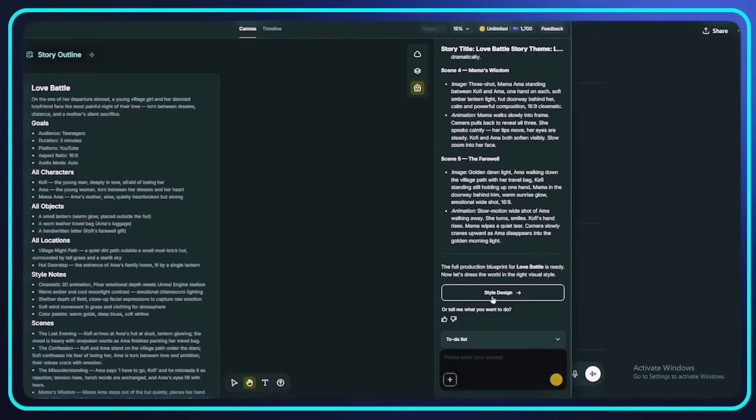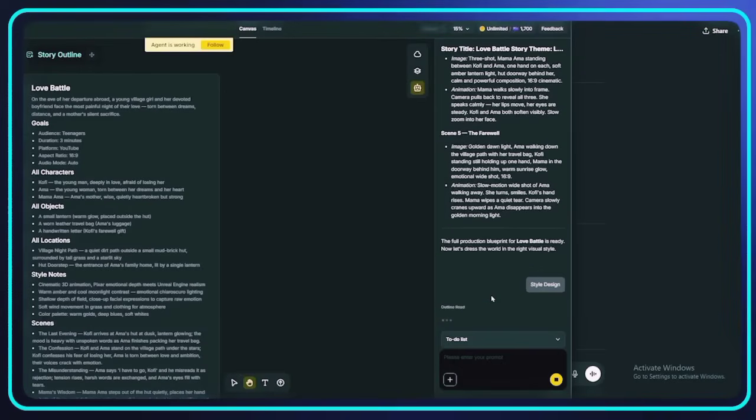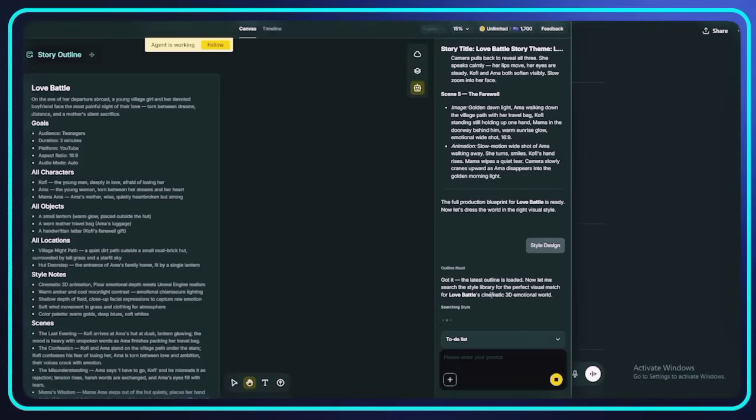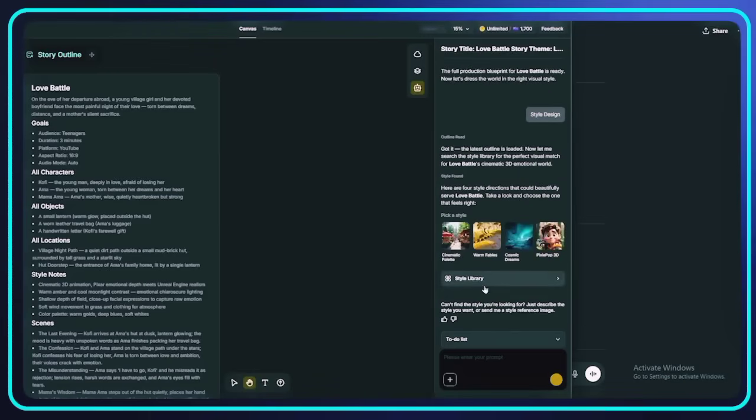Once the story outline is completed, what we need to do is to select the design style. Just click on this button that says Style Design, or the art style for our character. Do we want a 3D Disney style, or we want a 2D style, an anime style, or we want a realistic style for our character? So we have all these different options that it has displayed for us here.